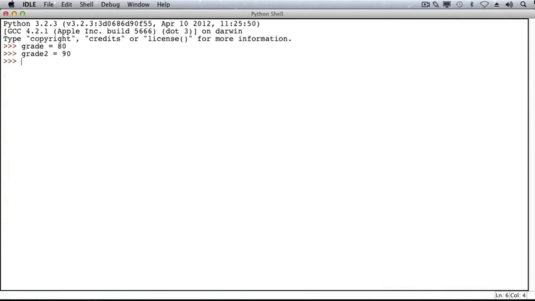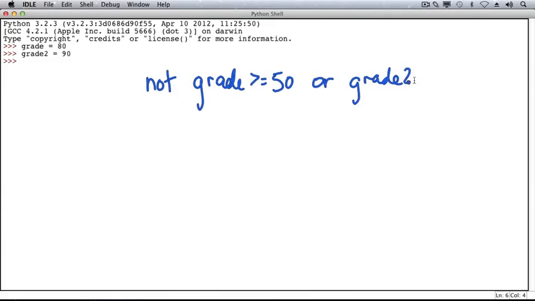Now let's combine the operators into single expressions. I've assigned grade and grade2 passing grades of 80 and 90, and I'd like to evaluate this expression. I'm going to apply not to grade greater than or equal to 50, or grade2 greater than or equal to 50. And there are a couple of different ways that we can interpret this expression, depending on order of precedence.